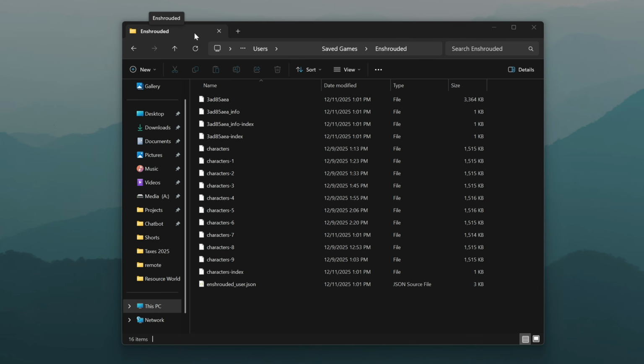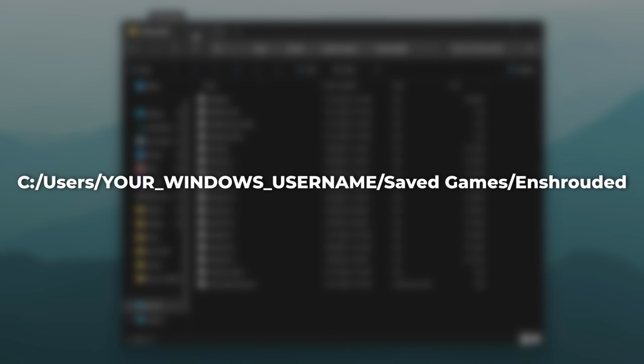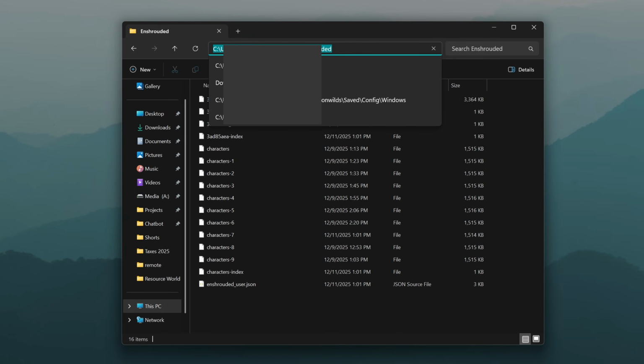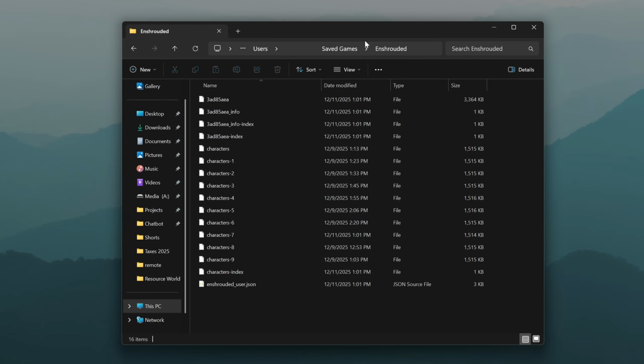All right, so once you've opened a File Explorer window, you'll want to copy the file path that you see on screen right now. I will also leave it in the description of this video so you can copy and paste it from there. And then just replace the part where it says your Windows username with your actual Windows username, and then paste it in the little bar up top here, and that will take you to the Enshrouded folder where your local files are installed without any of the cloud saves on.